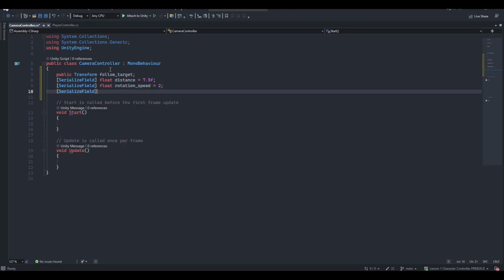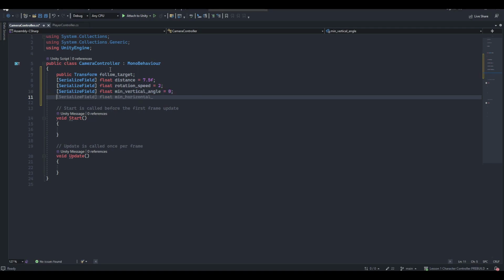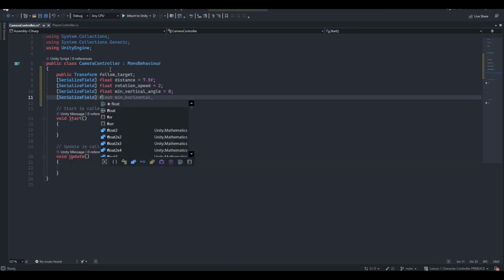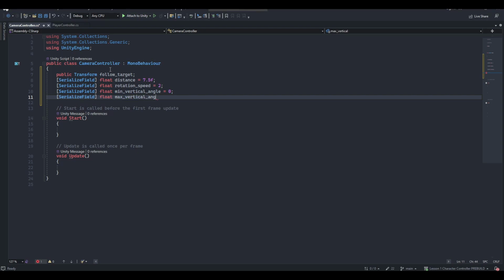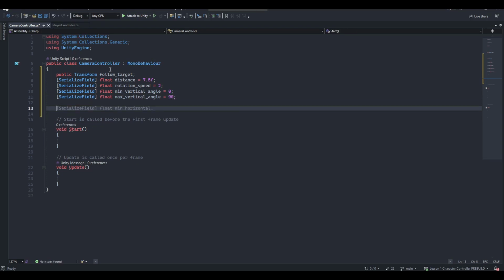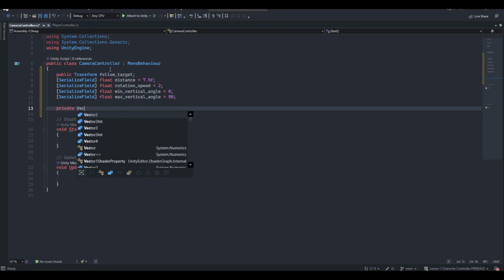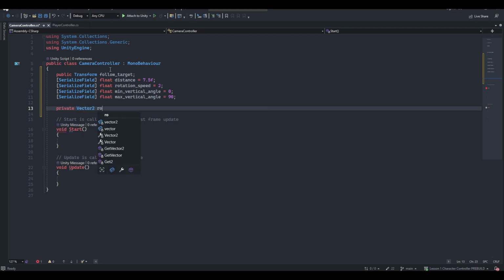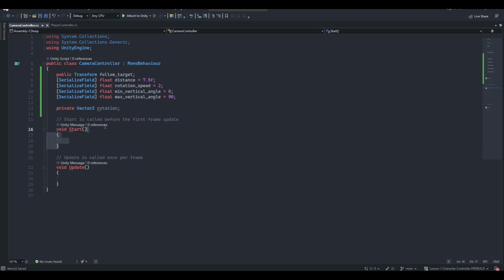The next two variables will limit the rotation on the camera's x-axis. Both of these will also be of type float. One will control the minimum vertical angle, while the other will control the maximum. The last variable we are going to need is a Vector2. This will hold the rotation of the x and the y axis of our camera. We won't be needing the Start method for this script, so let's get rid of it.